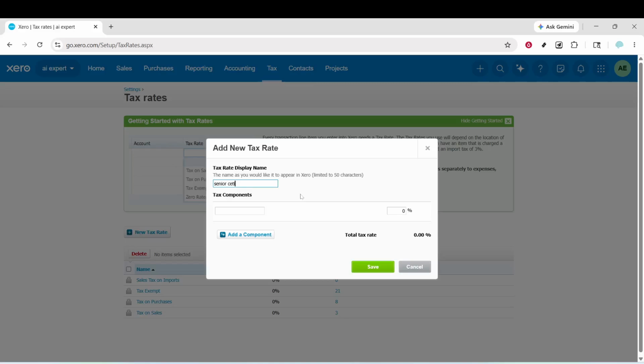And here's the thing. Be really clear with your naming. If this is for a specific city, a special service, or a reduced rate for certain goods, name it something that makes sense to you and your accountant. Something like Local City Sales Tax or Reduced Rate Services. Don't just call it Tax A or My Rate. You'll thank yourself later when you're looking through a long list.